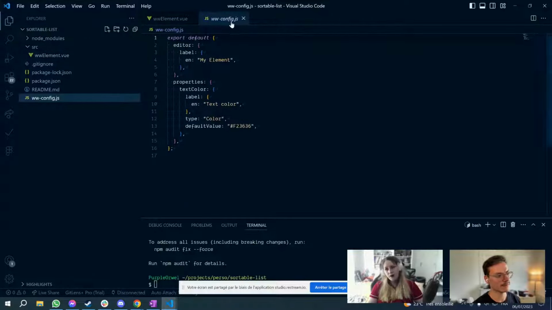And then you have the WeWeb specific part, which is a configuration file, which will have some description of your components so that the editor can understand what your components need and what the properties and metadata are. You will see this later, but just to understand, that will be displayed to the end user in the editor. For example, if you need a new setting in the right sidebar, it's here that you will have to set this up so that the end user can actually modify it.